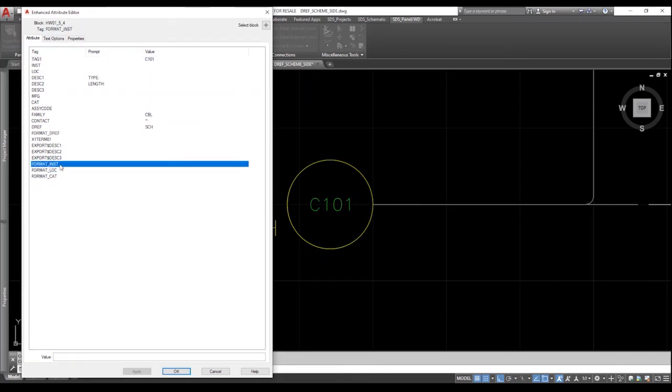You can make any attribute function like the deref attribute or push deref data into any attribute just by adding format inst, format loc, format whatever you want. And so I'm just going to give this a value here. We're going to say %i for that and %l for that.